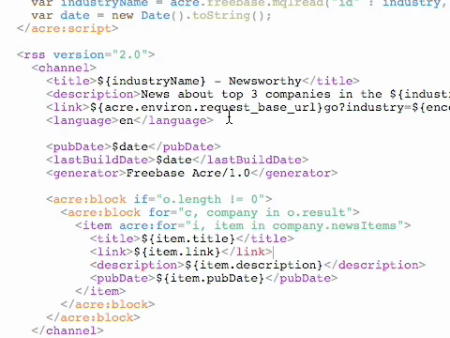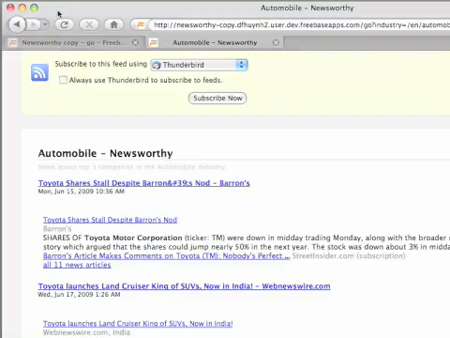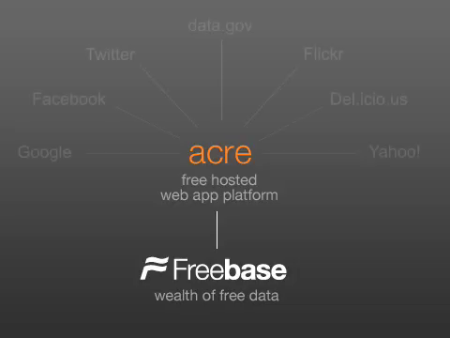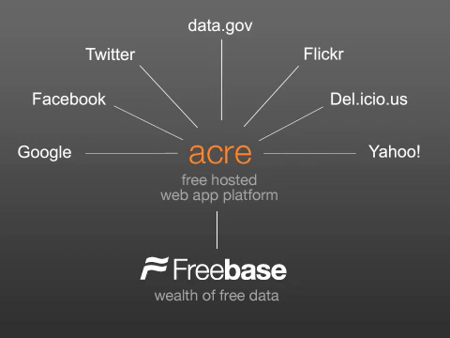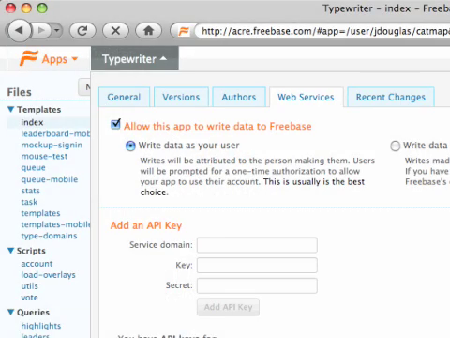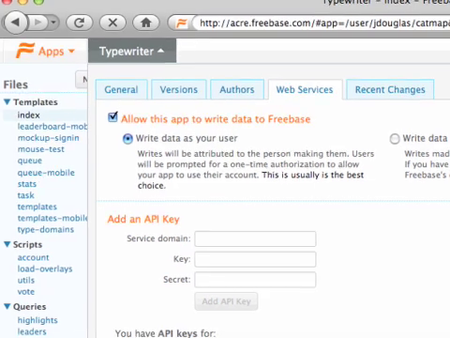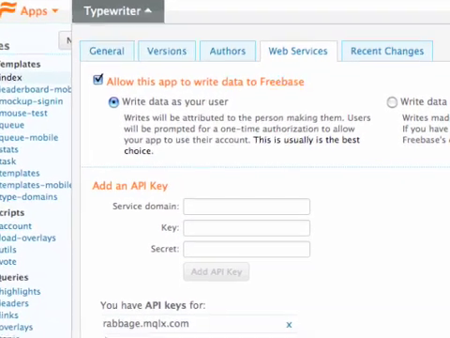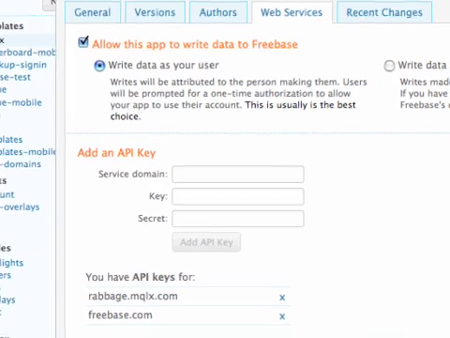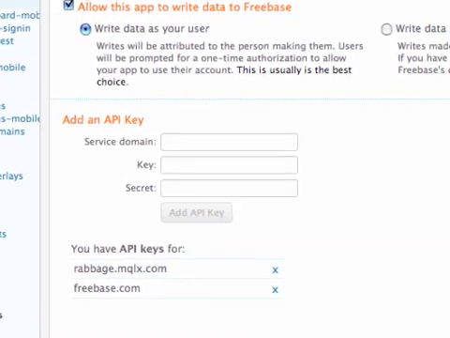Having open data, such as in Freebase, is not enough by itself. We also want to make it as easy as possible to do great things with that data, and that's what Acre was designed for. It lets you easily query data from Freebase and mash it up with or integrate it into other sites. To help with that, Acre offers built-in OAuth support. This makes it surprisingly easy for your application to securely work with any other OAuth-enabled website.